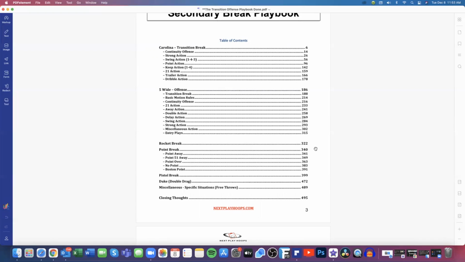Duke is our double drag. That's our terminology. We call it Duke. Got that from a local high school coach. He used to call the double drag just Duke, and it just kind of stuck. I used the same terminology, and then I just added to it.